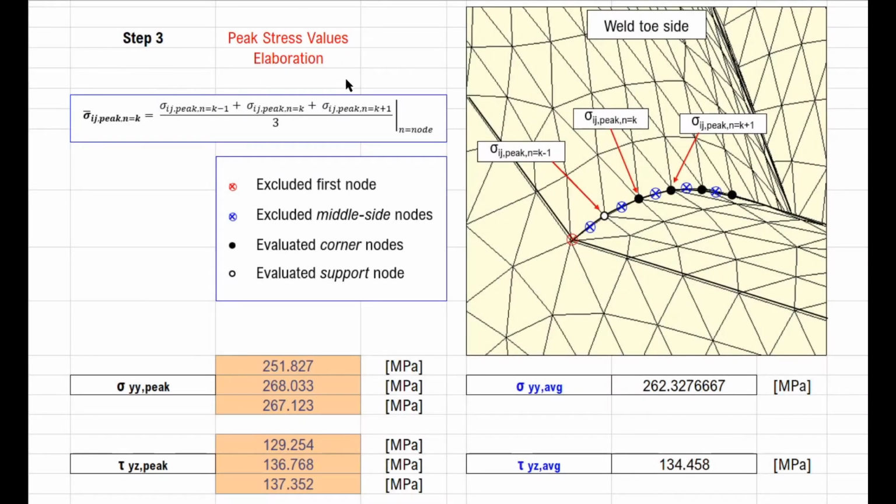The peak stress method based on tetra elements requires calculating a moving average peak stress on 3 adjacent corner nodes of the line to smooth the variability of the stress calculated by using tetra elements.